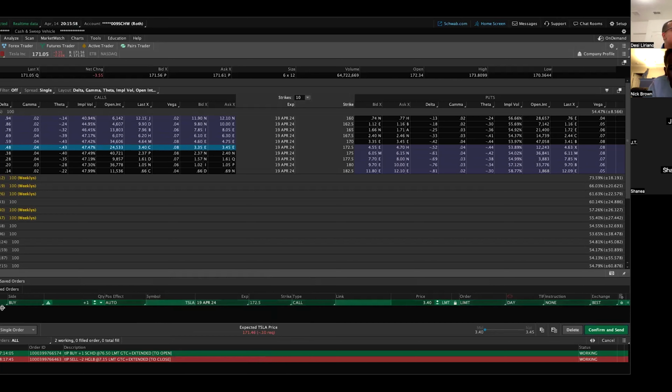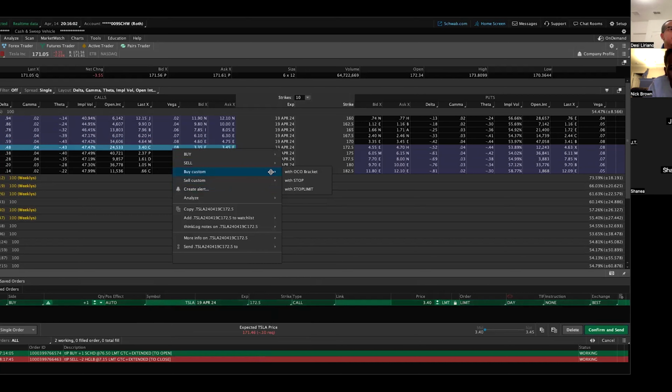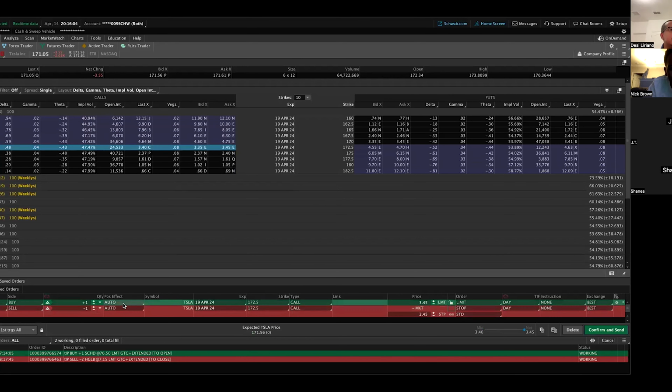No, whoops. Let's do buy custom with stop. So now it has the stop order and my buy order that I have here. Now let's say based on whatever you calculated on the chart, your stop loss is going to be 3. And then you just confirm and send that. And now it has your stop loss already set. And then it has your buy-in price. And then you just wait to get filled in.